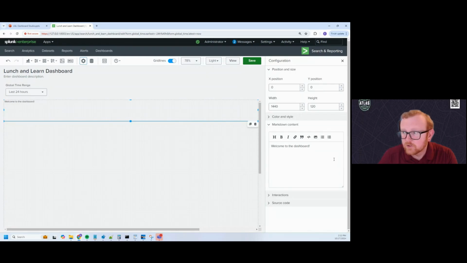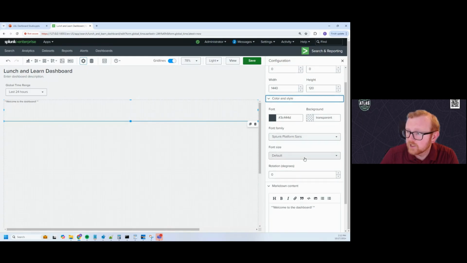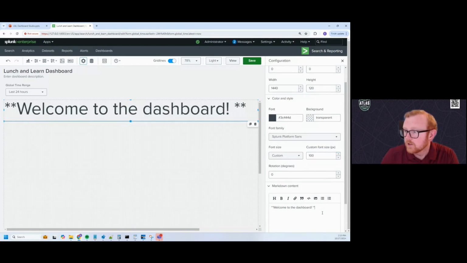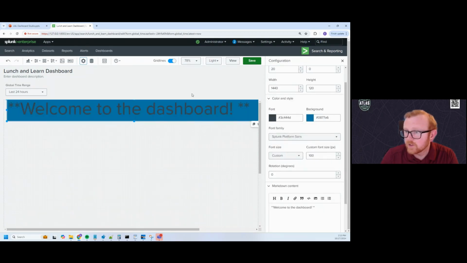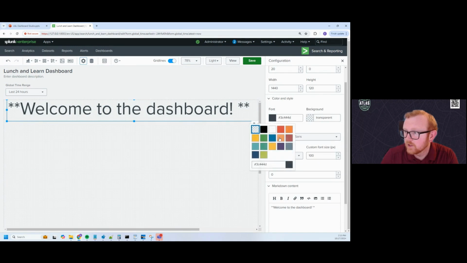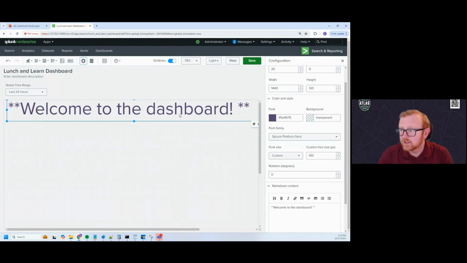And you can see it's very small, but we can go ahead and change that, make it a little bit better for us. So if we open up color and style, you can see we can change our font, our background, font family, default size. We can change it up to extra large, but if that is not enough for us, we want custom. Let's just say we want 100. And there we go. We have a large welcome to dashboard. If we want to make it a background color, we can. I'm going to leave it transparent. We can change the font color. Let's go ahead and make that purple. Again, something you can only do easily in Dashboard Studio.